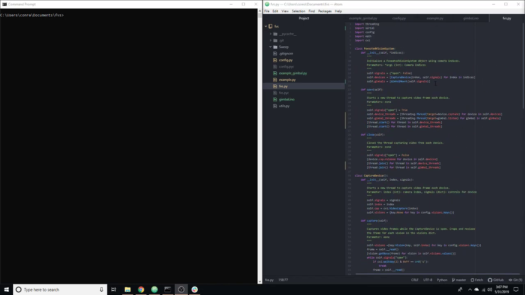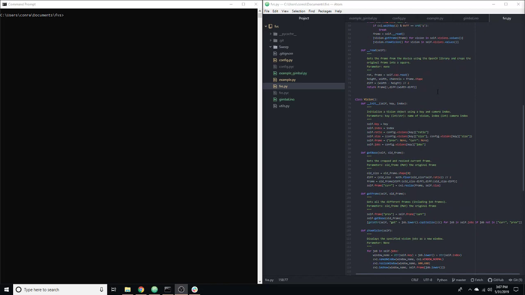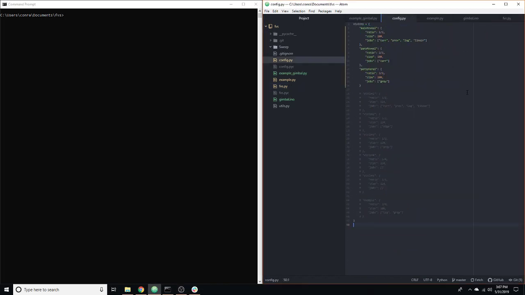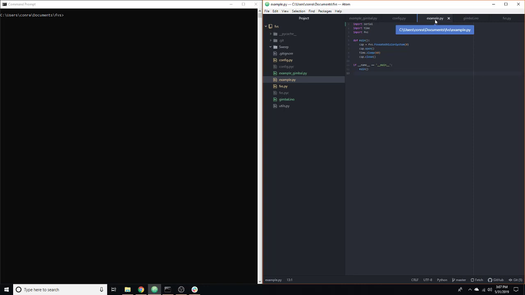Last week I talked about the code I was writing for my toolkit. I had the Foveated Vision System class, the Capture Device class, and the Vision class. I also had a config.py file for controlling the parameter values for each vision, and an example.py file where I actually tested my code. This week I wanted to add a new task for tracking objects.